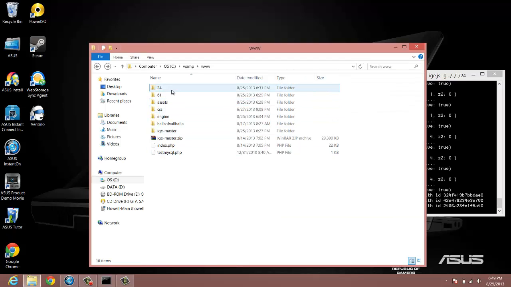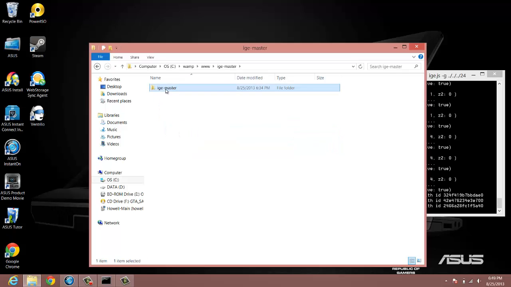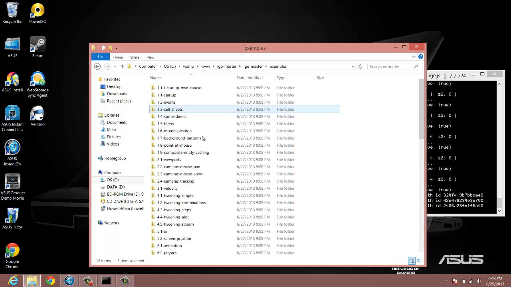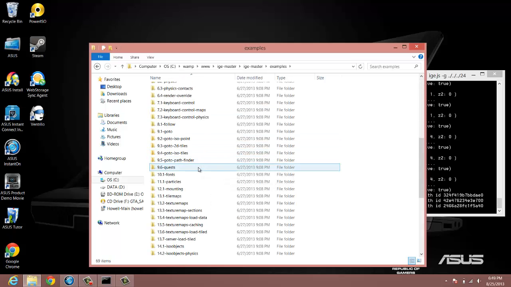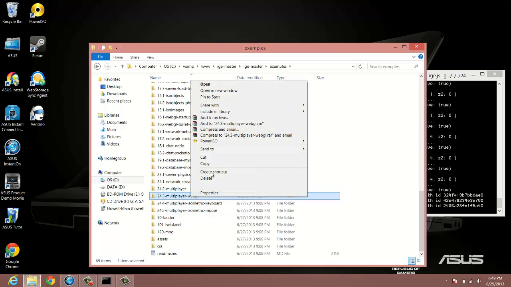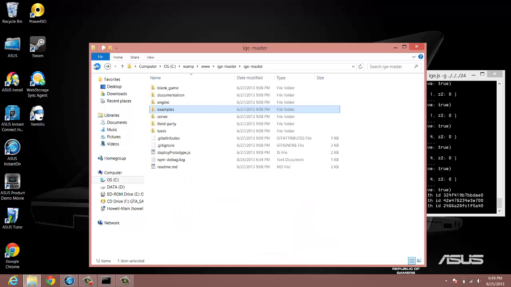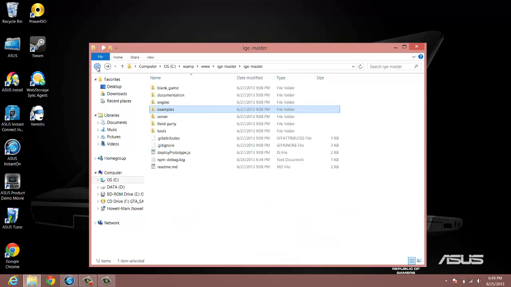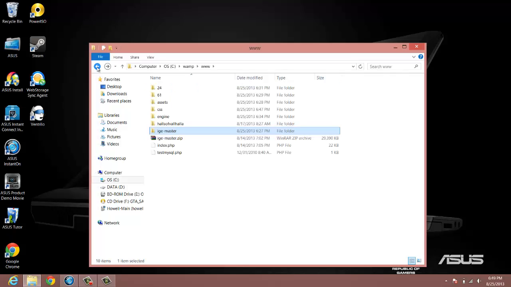So basically, here's the other thing. If you want to play around with this, go back into your IGE master, come in here to your examples, and you can pull out some of these other examples. A real good example is the multiplayer WebGL. Let's copy that one. Let's come back here. Go ahead and close your command prompt and stop the server, basically.